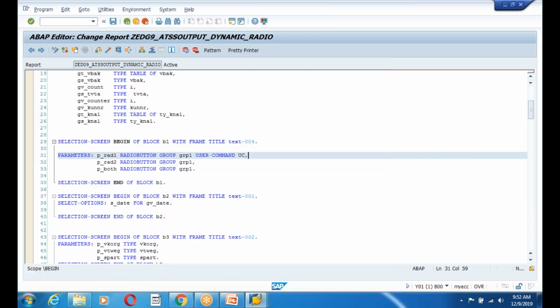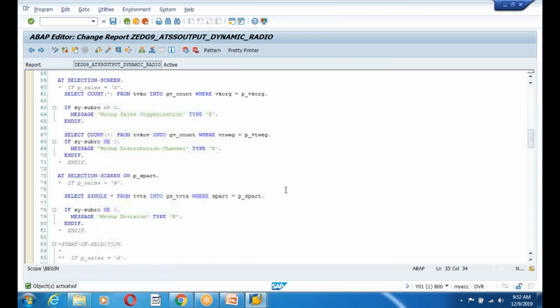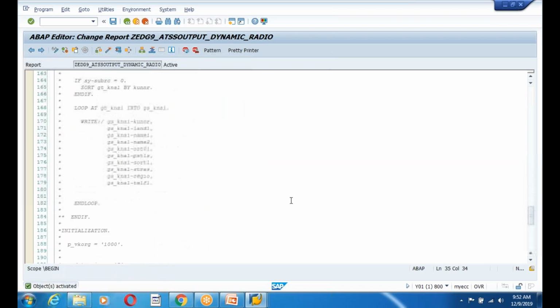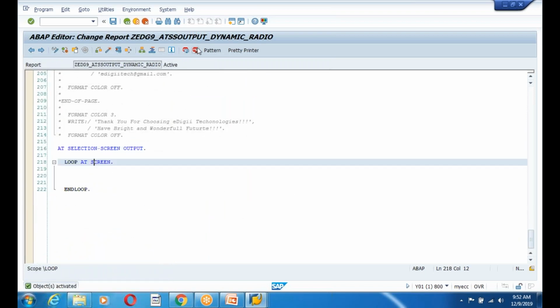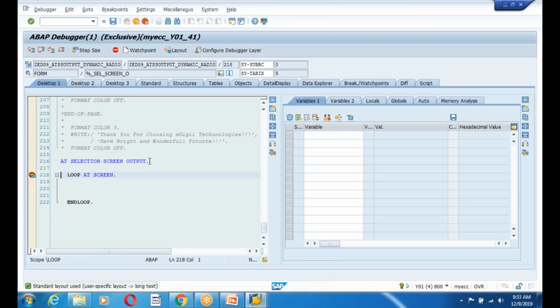And execute. Maybe what I'm going to do is put a breakpoint on the AT SELECTION-SCREEN OUTPUT event. I put a breakpoint under the event and execute, guys. The AT SELECTION-SCREEN OUTPUT will be triggered before the selection screen display. Did you display the selection screen? No. So before the selection screen display, AT SELECTION-SCREEN OUTPUT is triggered.